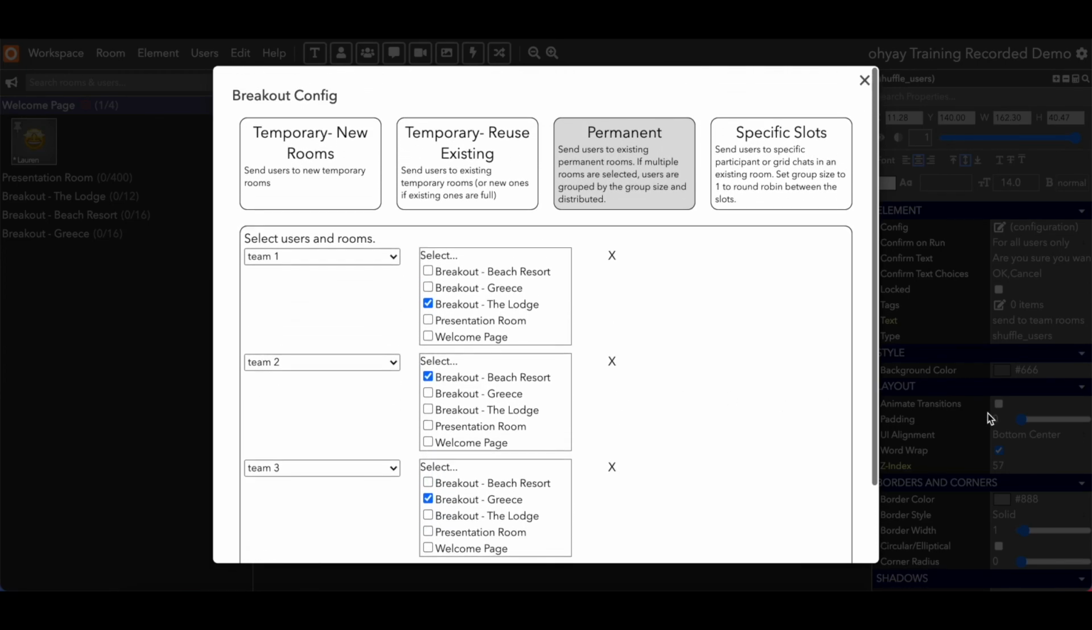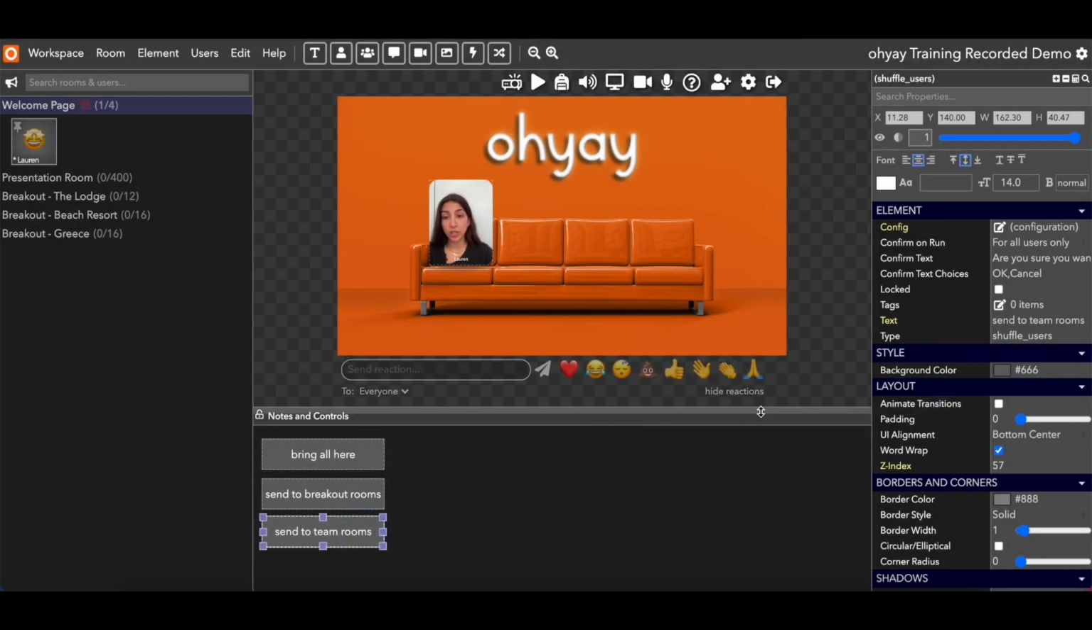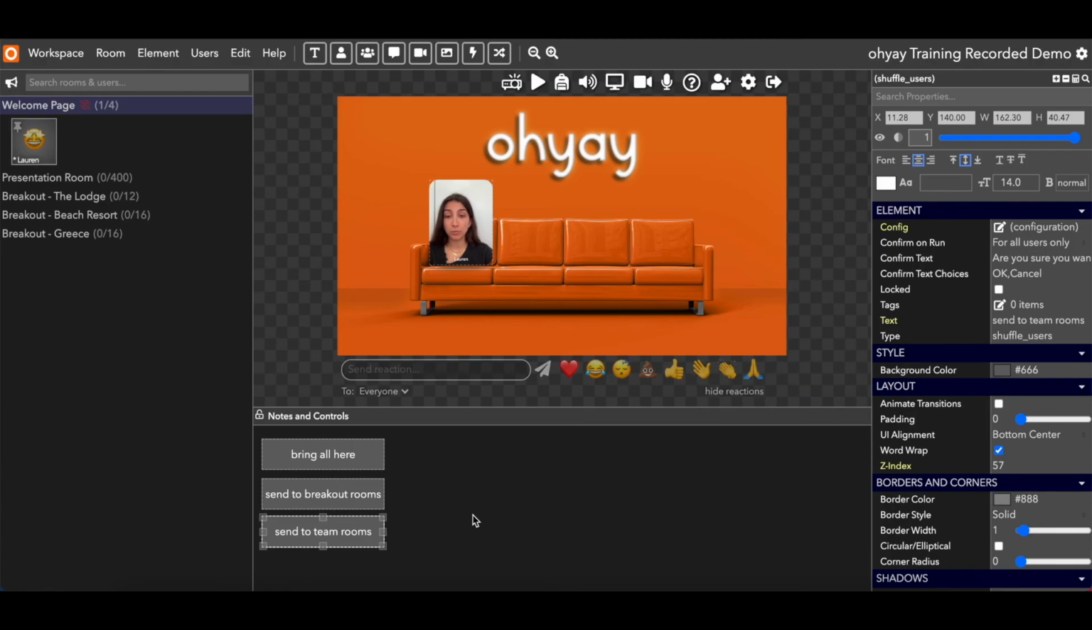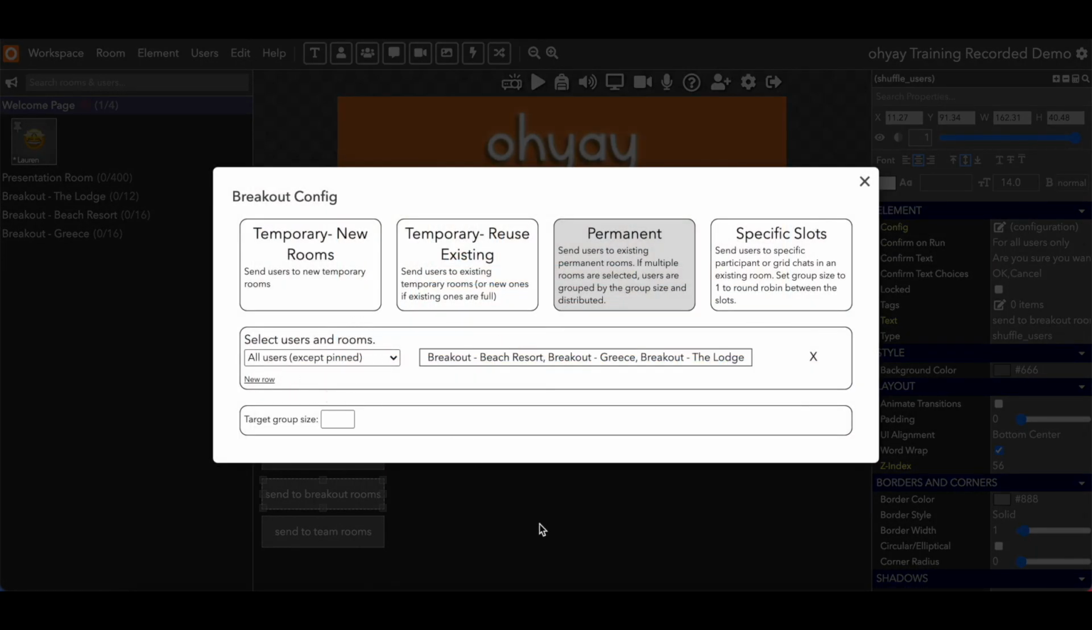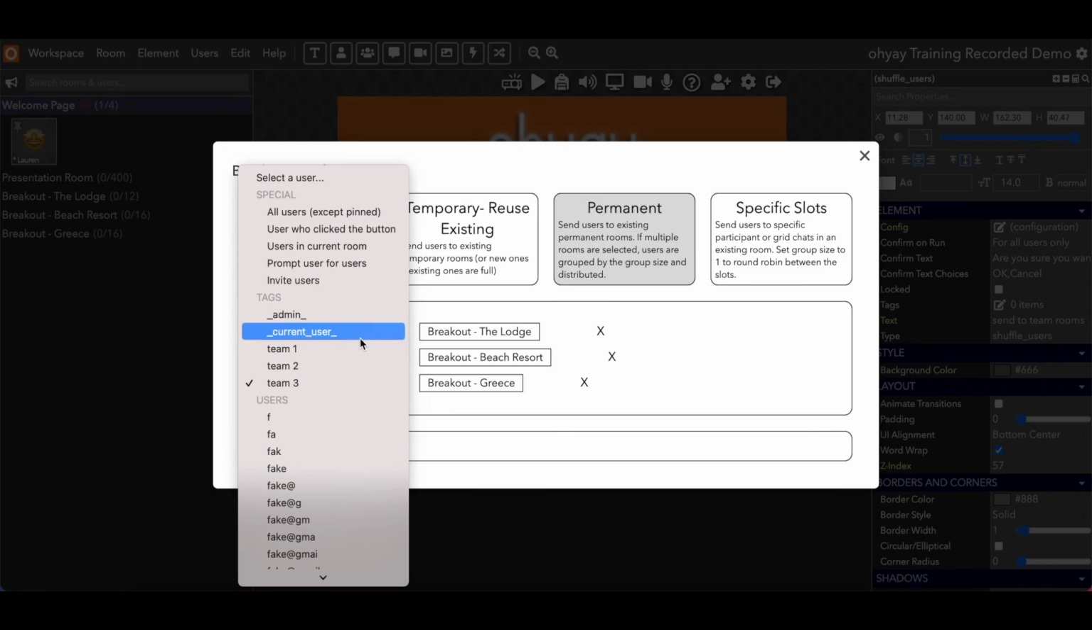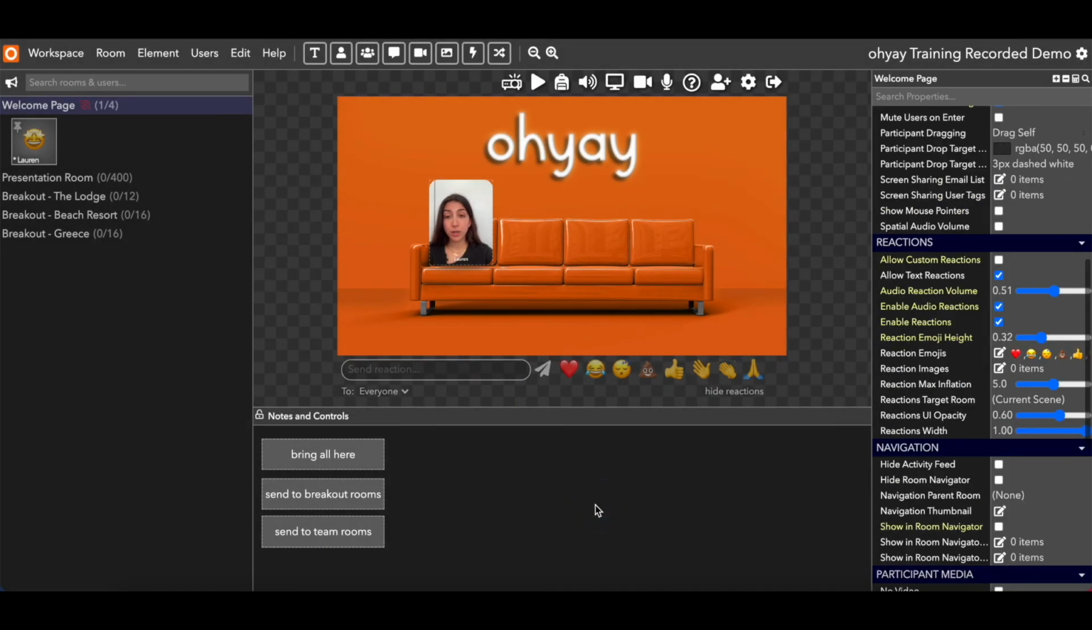Okay, so close out to save. Let's open it up to check on it. All right, so here we have it. We're sending team one here, team two here, team three here. Our button is saved. So that is how to make a breakout button that sends specific people to specific rooms. So again, you've got your random one. In that case, you just select all users. And if you want to use tags to send people to certain places, you're going to actually select them by their tag. So these are the most common buttons that you will typically have for your events.